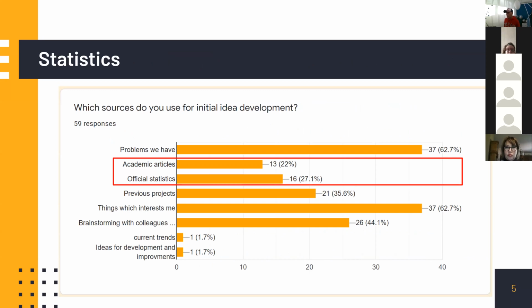Okay, some of the statistics you filled in our questionnaire before we started, and this is which is the source you use for initial idea development? Where do you get the idea? So I just listed a few very important sources: academic articles, official statistics, previous projects, things which interest me, brainstorming, current trends, ideas. And all of those are valid. There is no exception.